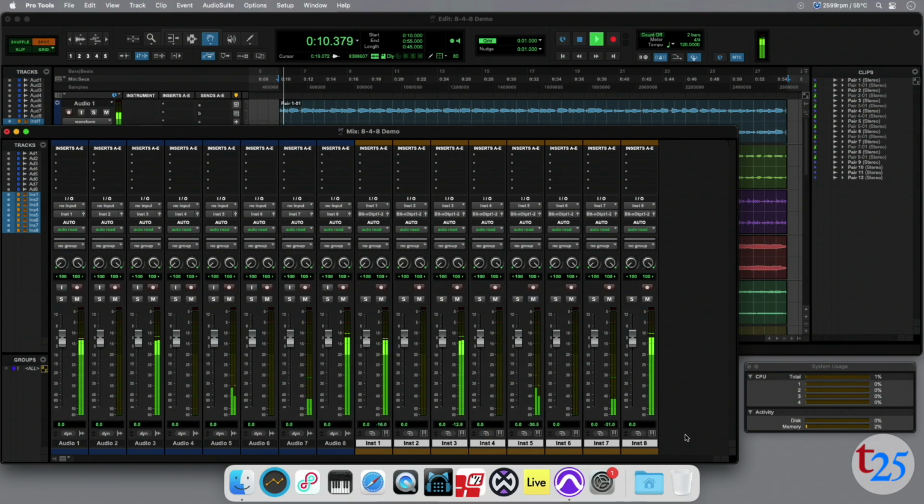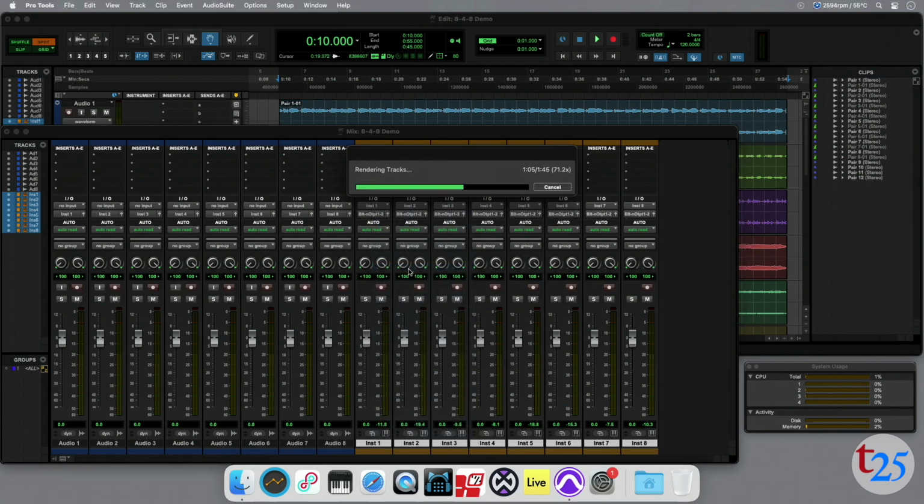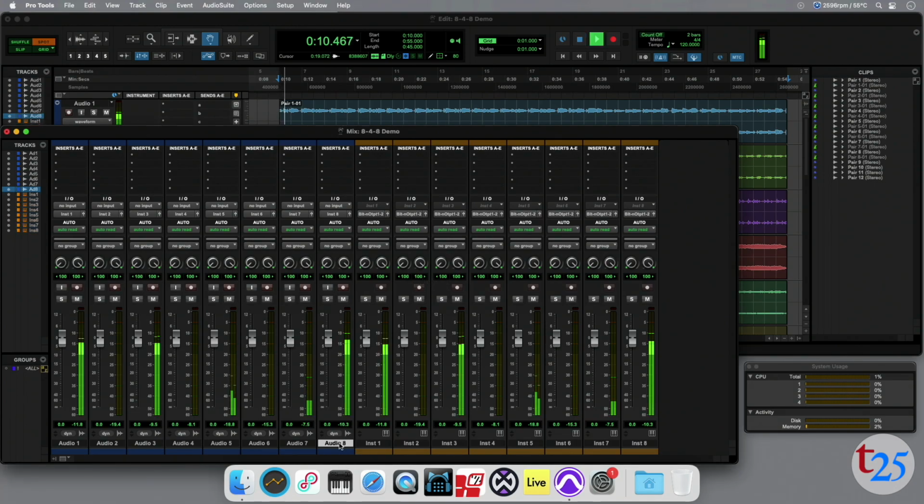It would seem that we've wasted 8 instrument tracks just to route 8 tracks through extra faders. But let's see what happens if we freeze those instrument tracks. Interesting. We can now delete the 8 audio tracks and still have the 8 stereo tracks playing.